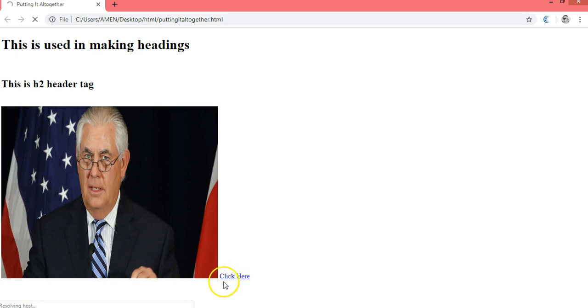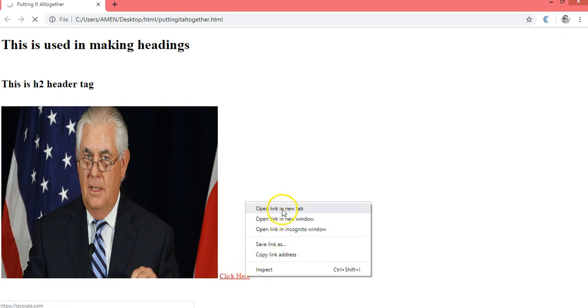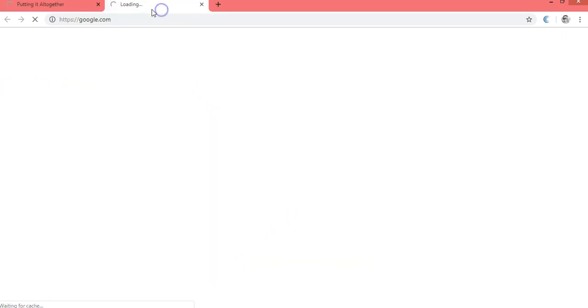My network is poor, because my internet connection is actually poor, so what I'll do is I'll right click and open in a new tab, so you see the link. You see it will actually take us to google.com when the link is clicked.